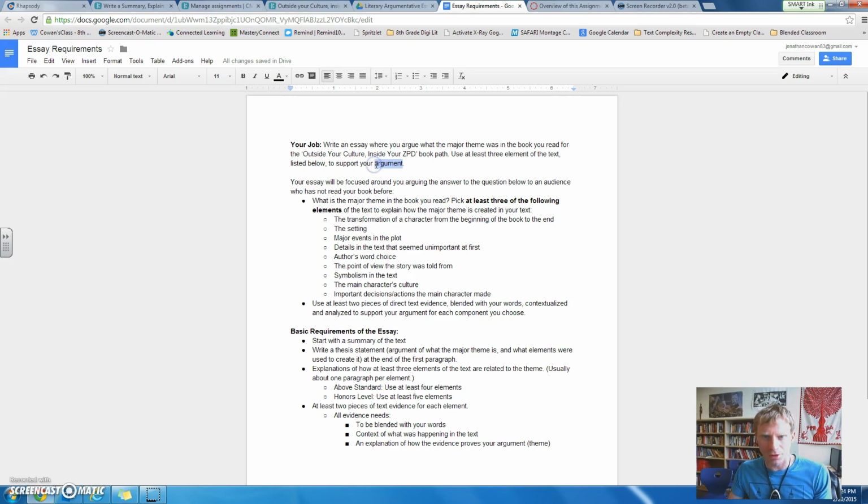Use at least 3 elements from the text listed below to support your argument. Now this word argument, we've been throwing around a lot during the year. And for a lot of people it means different things. What you're not going to do is scream at me like I'm your mom telling you you can't go to your friend's house. We're not having that kind of argument.